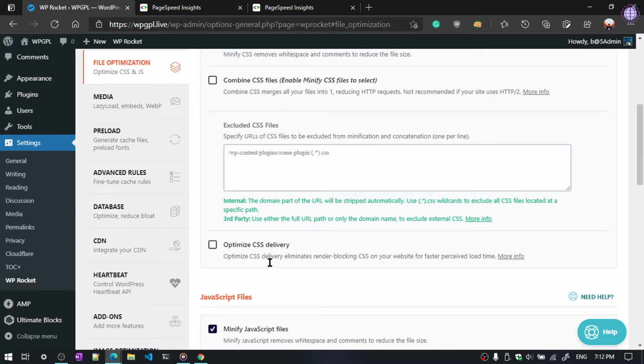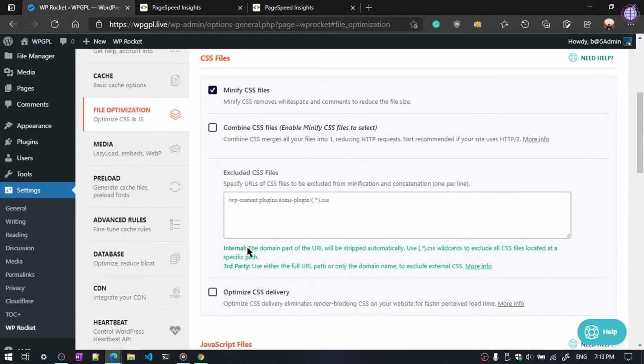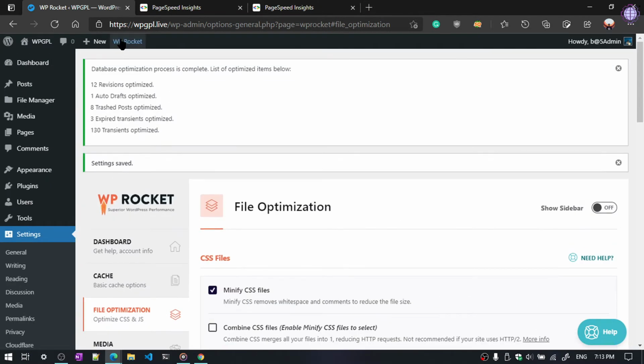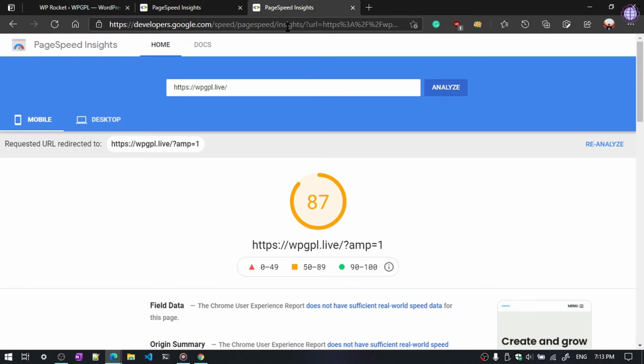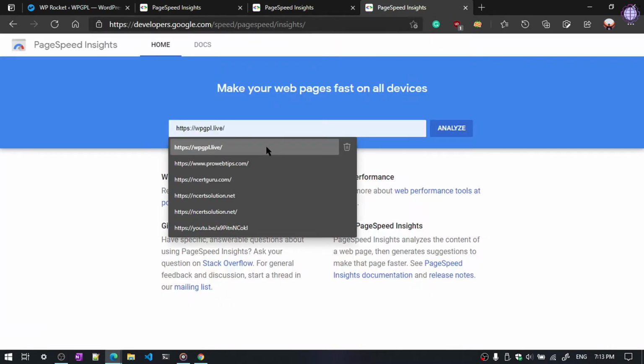In the next step, I'm going to show you how you can enable this one. But before that, we are going to check the speed of our website. So click here on WP Rocket, then clear cache. Okay, again, open the PageSpeed Insights in a new tab. So this will be our third test.